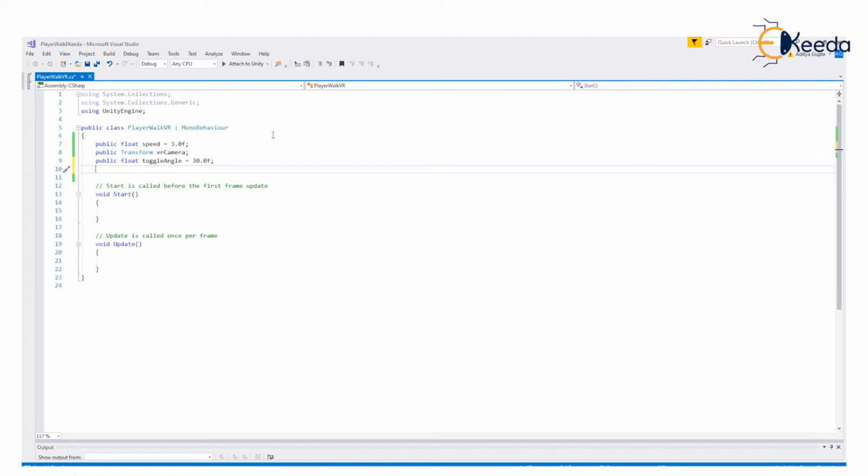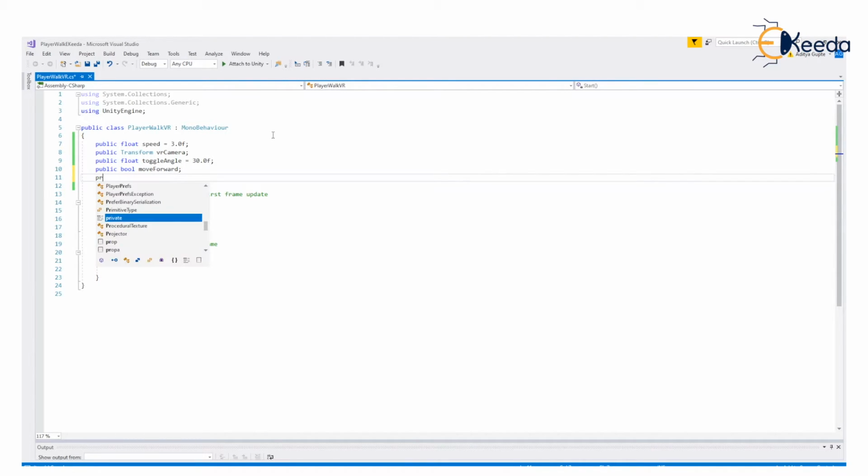Next, I want to create a Boolean variable called move forward. When I'm moving forward, this variable turns true. So this just tells me that whenever you move, it's turning true, else it is false. Next, I create a private character controller variable called CC.